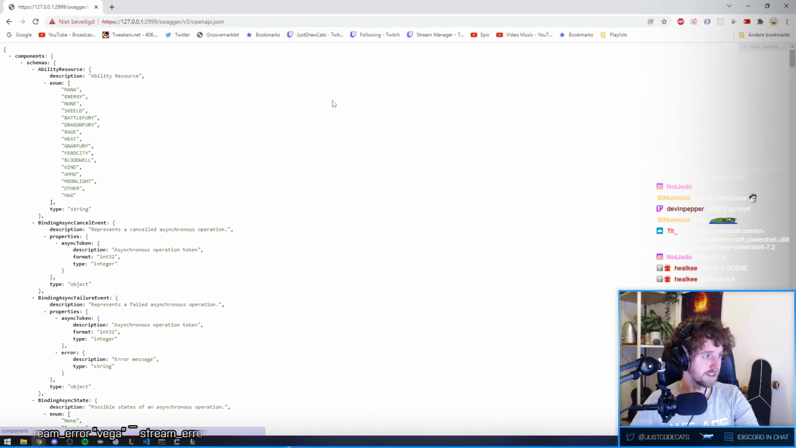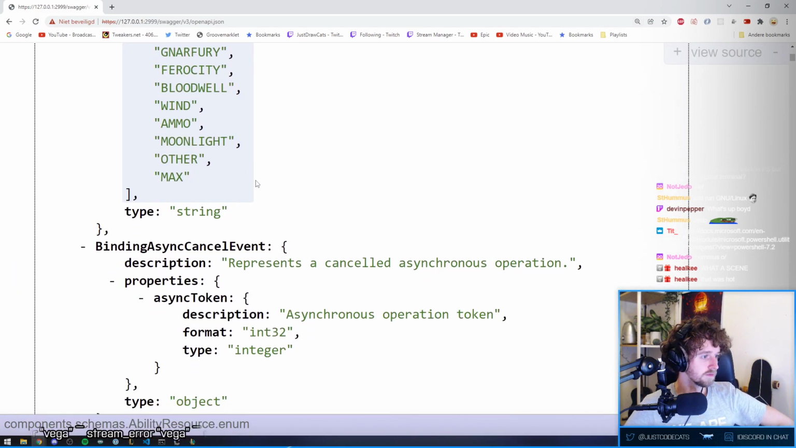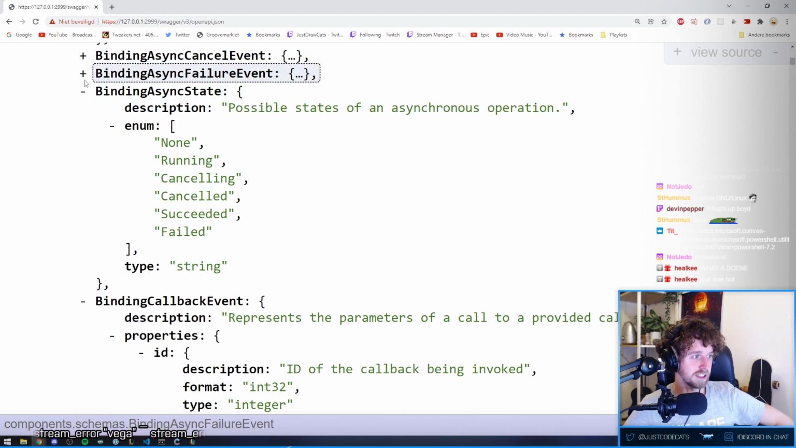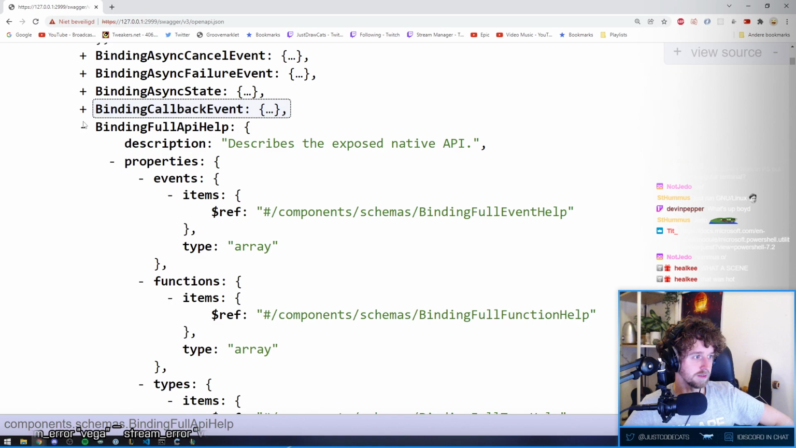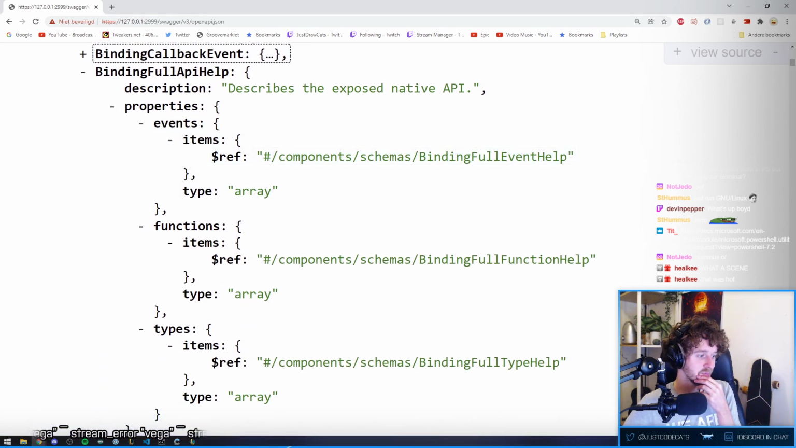Look at that. I have no idea what any of this info is, but we've got something. I think this is just describing what endpoints there are.